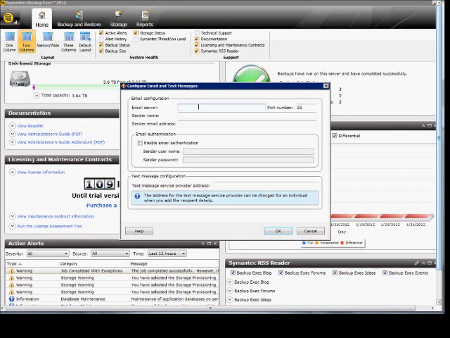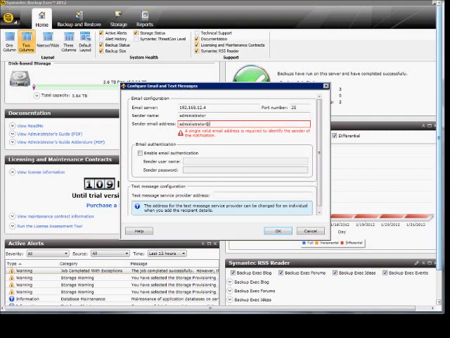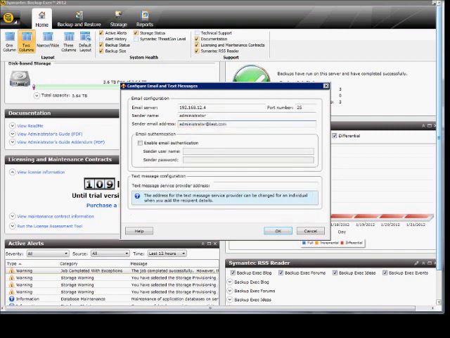Here we'll go ahead and put in the email server. You can put in the name or the IP address. Leave the port at 25. Put a sender name in, and also the email address where it's coming from.